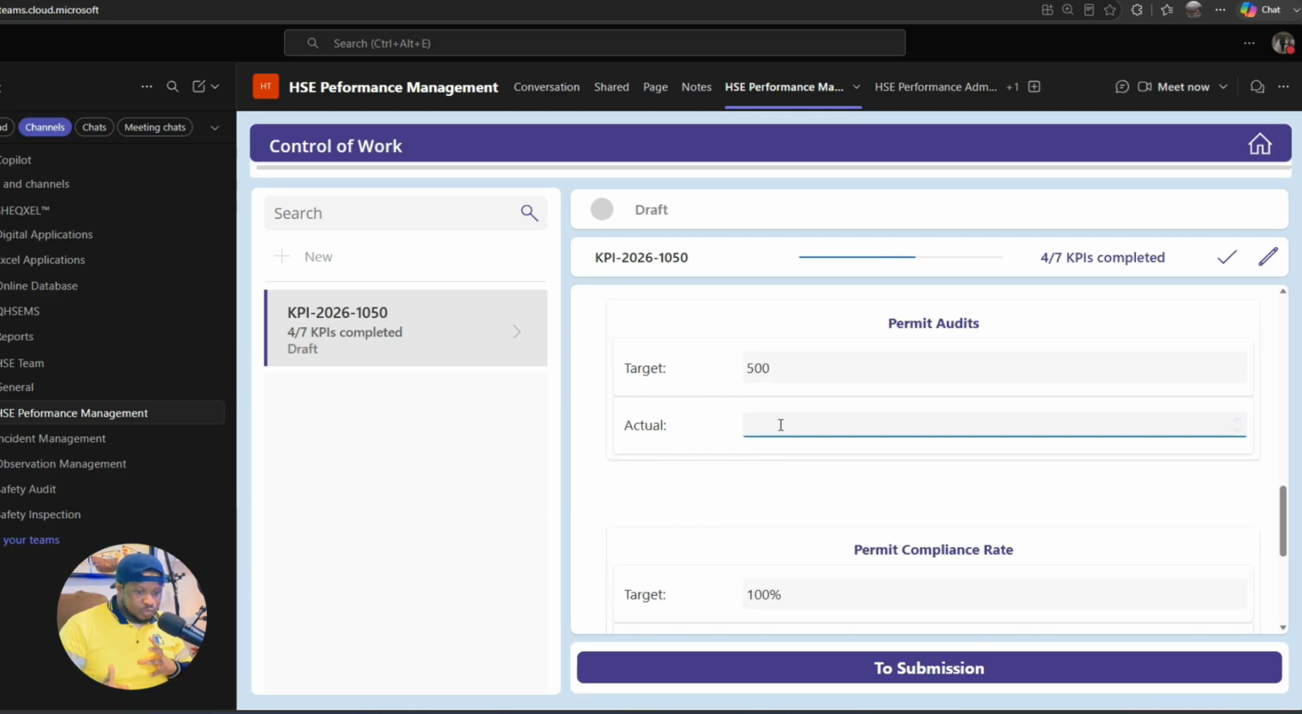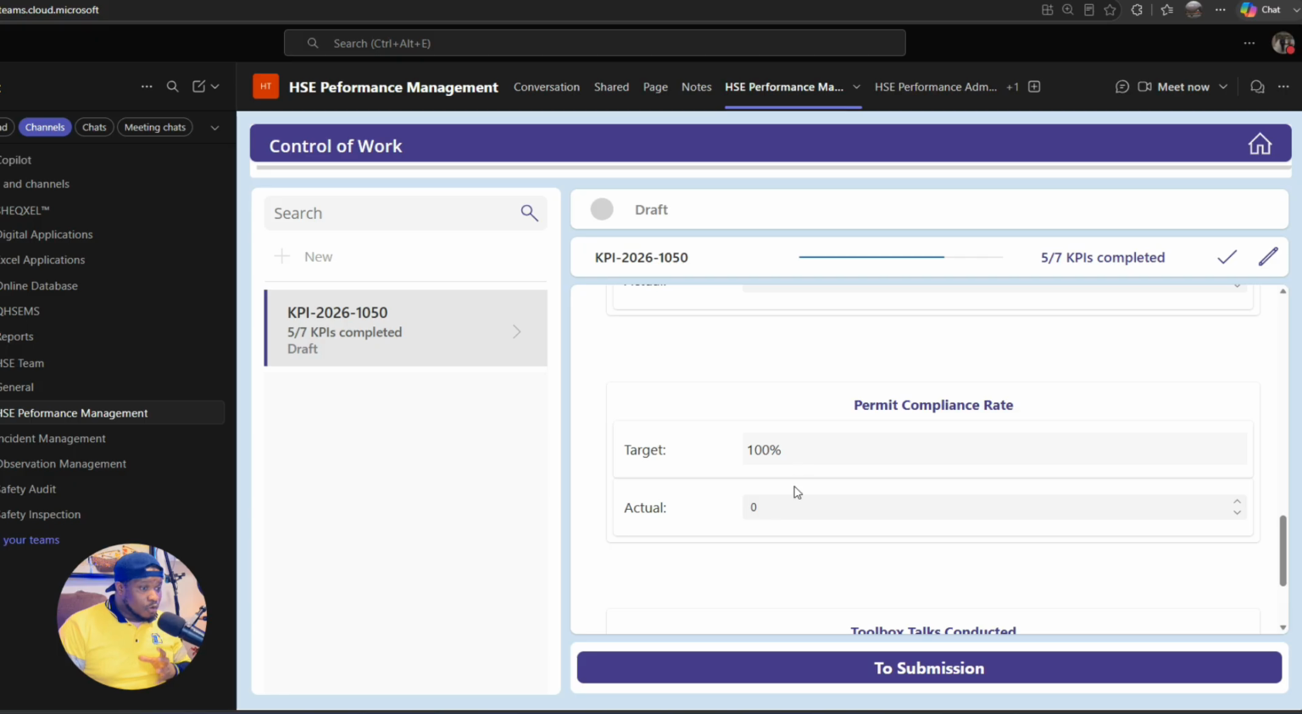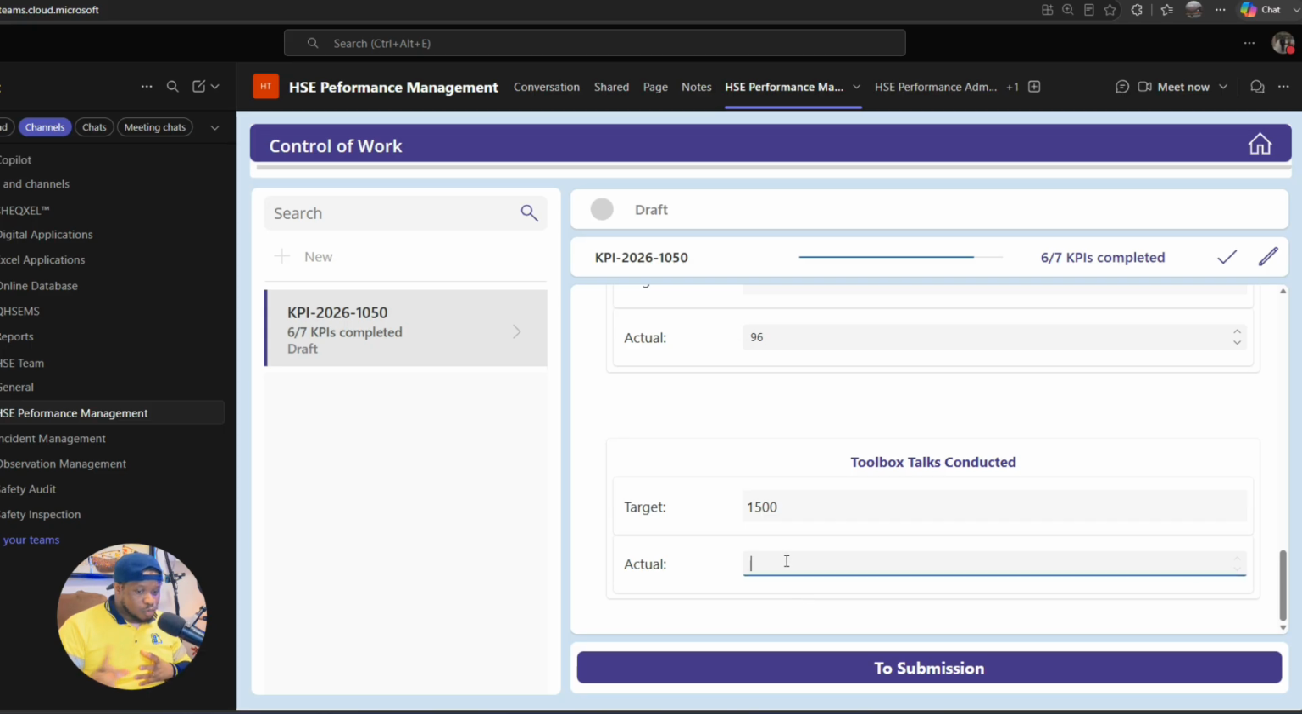Permits, how many permits did we do? We did 36 permits. We raised 36 permits. No, the audit is 36. And then the compliance rate is 96%, and that is it. And then the toolbox talks that we conducted was 105 toolbox talks. And that is it. As you can see, 7/7.